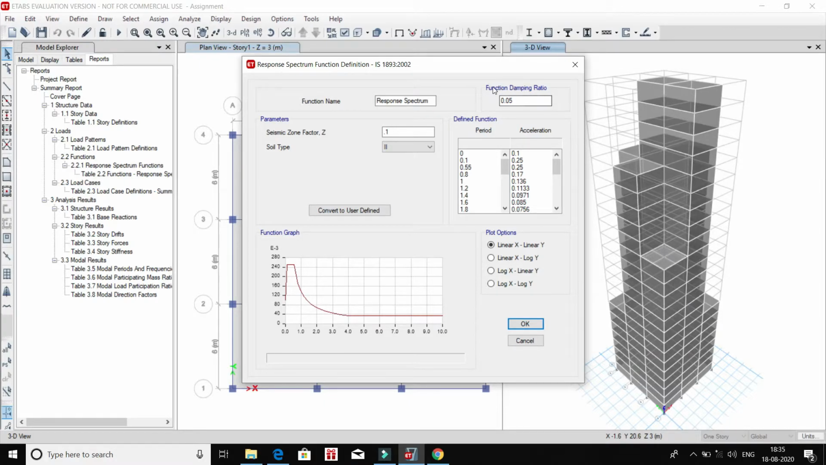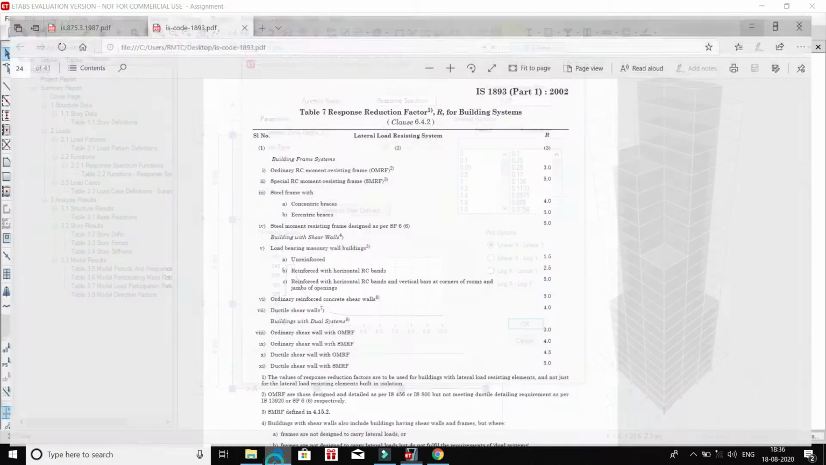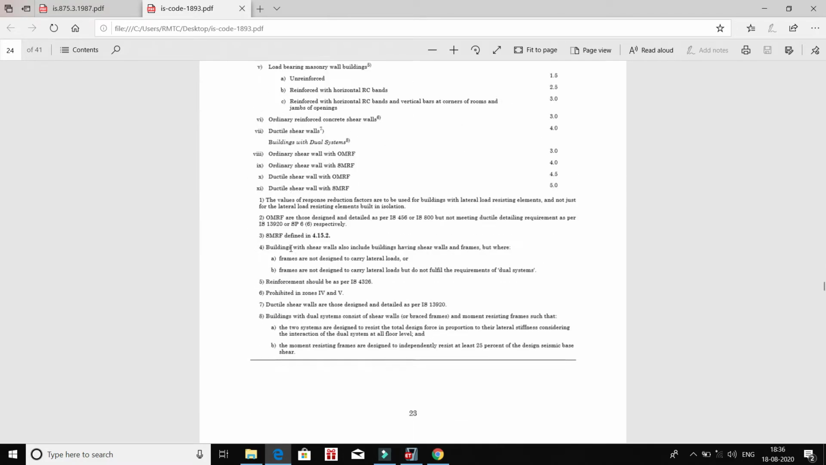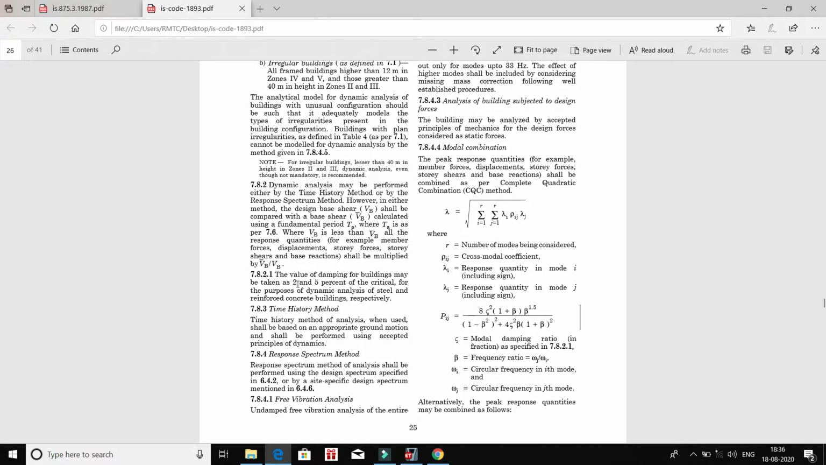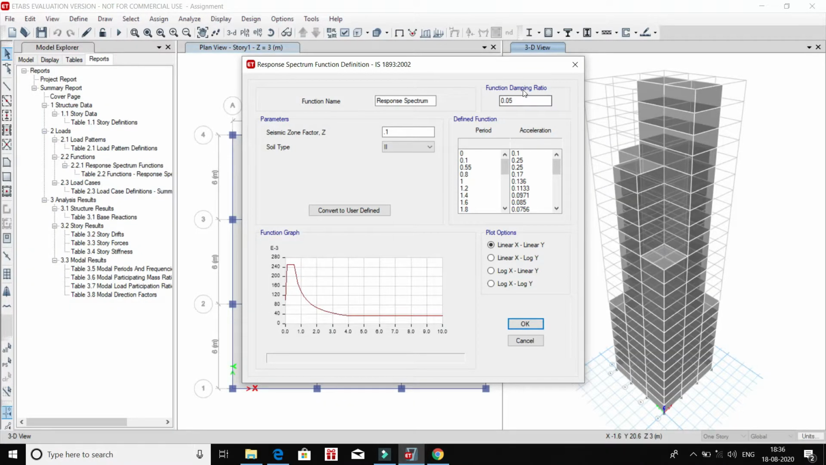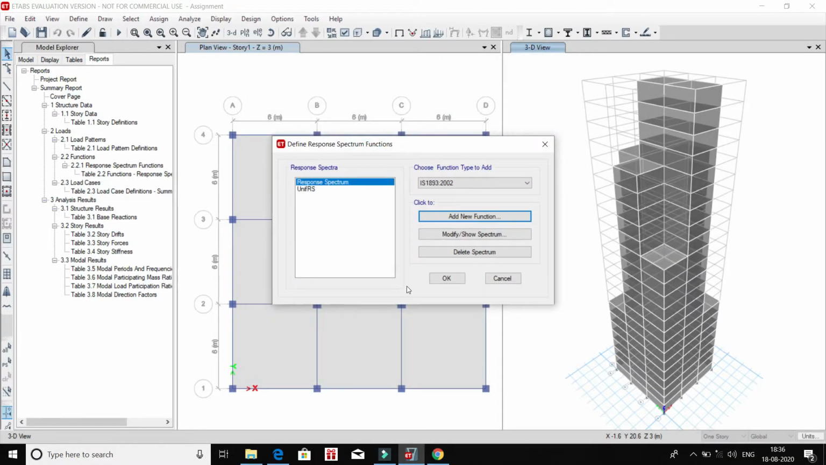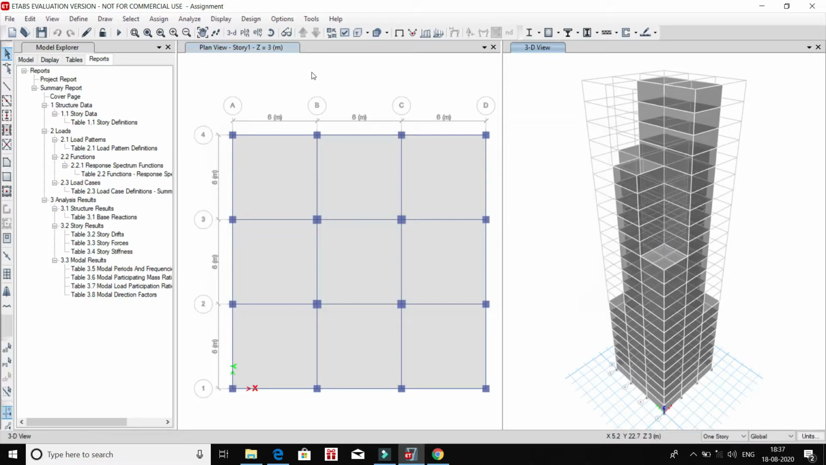For function damping ratio, go to the IS code, go to clause 7.8.2.1. Here you can see that for reinforced concrete members the percentage is 5%, and it has already been set to 0.05, that is 5%. For plot, remain as it is and then click on OK. As you can see, our response spectrum function is added. Click on OK.